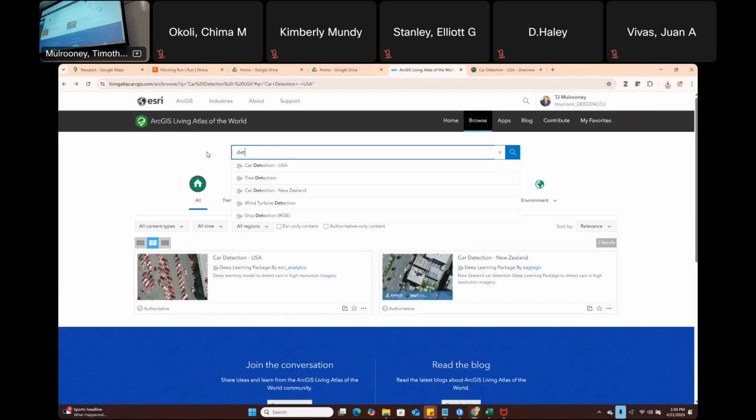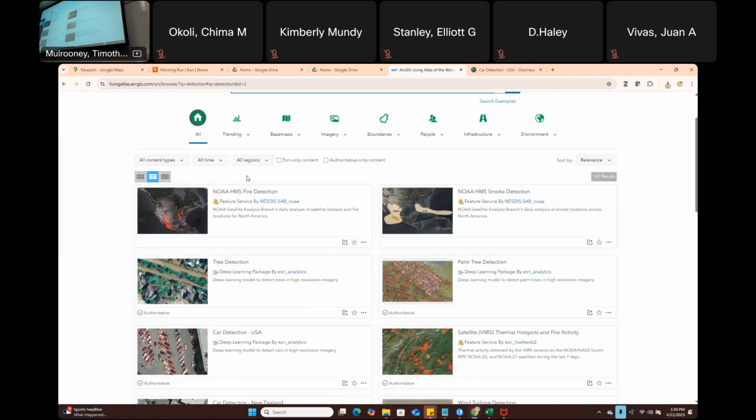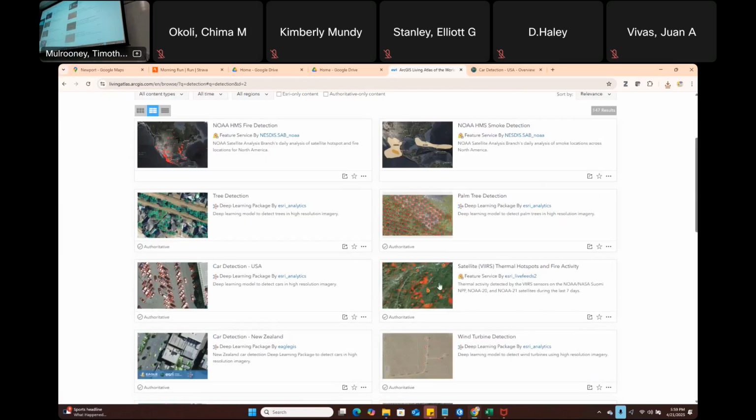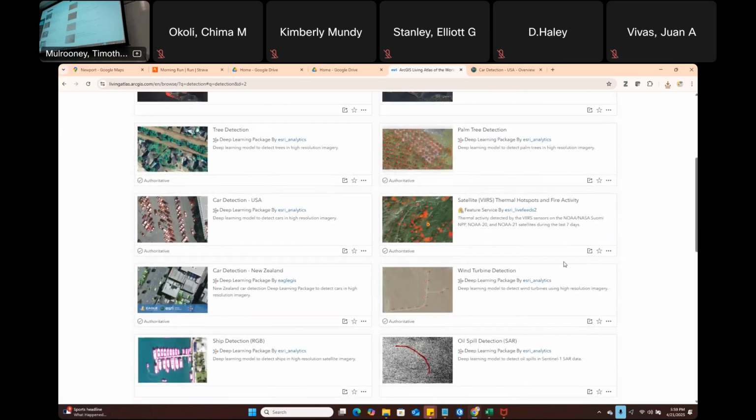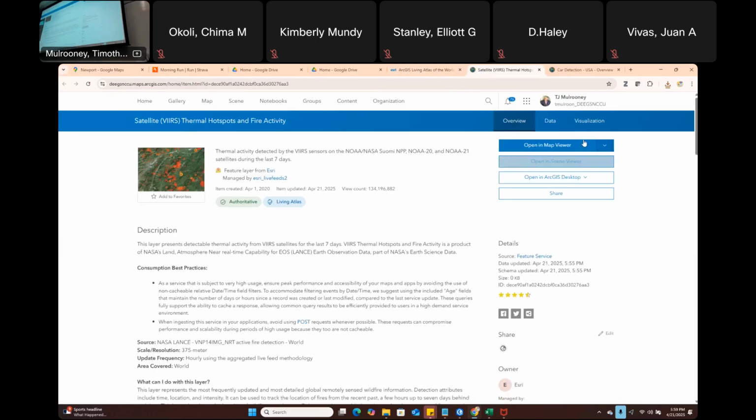But I can type in the word detection. But look at some of the detection. We've got NOAA FMS fire detection. I assume these are wildfires. Smoke detection, tree detection, palm tree detection, car, thermal hotspots and fire activity. These are pretty neat. I can click on these and I can open, oh, these don't let you download these.